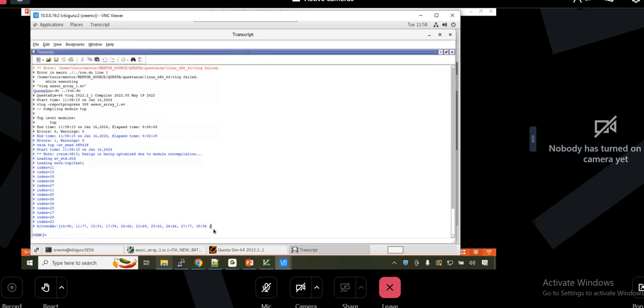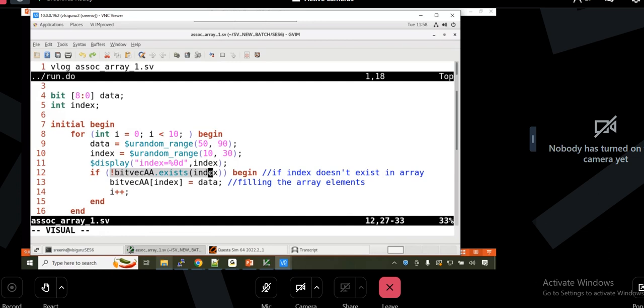Got it, right? Because we are checking before you fill the array, you are checking if that index exists, then don't fill the array. If it doesn't exist, how do you confirm that it doesn't exist? Logical not. Then only you put the element into the index. Then only you do increment. Here you're not doing it. Don't increment the index here.